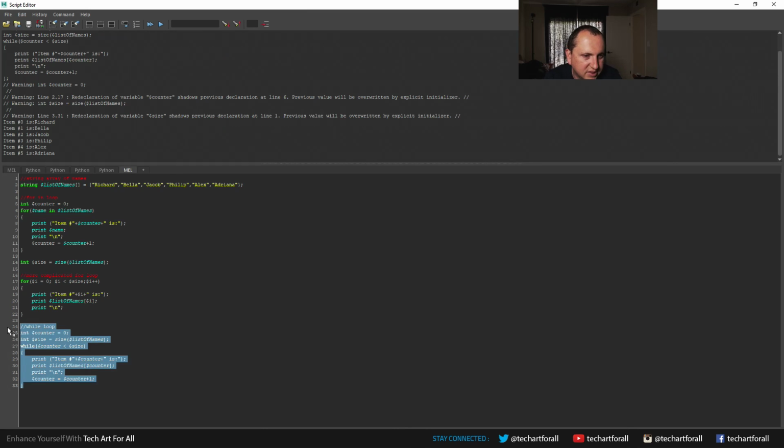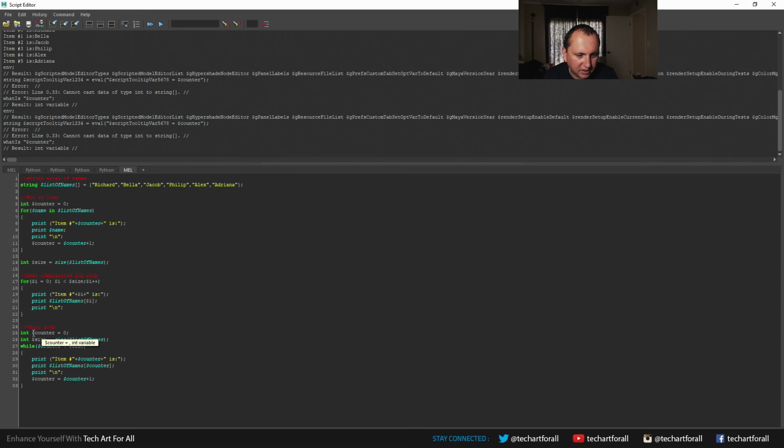Great, that worked. So once again, it says item number 0 is Richard, 1 is Bella, and so on and so on. So let's go through this again. I created an int variable that's called counter. I initialized it to 0, so that's like the starting point. I'm going to get the size of the list of names array, so how many items are in this list, and there's 6 names, so it will return 6 inside of size. And the loop starts, and it says, hey, okay, I'm looping for the first time. Is counter less than size, which is, is 0 less than 6?